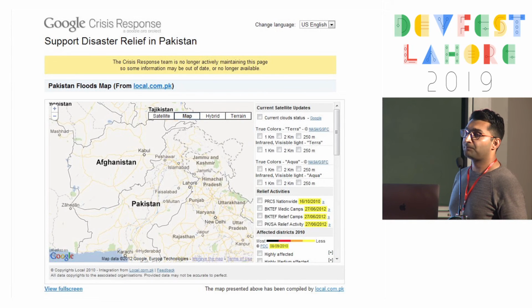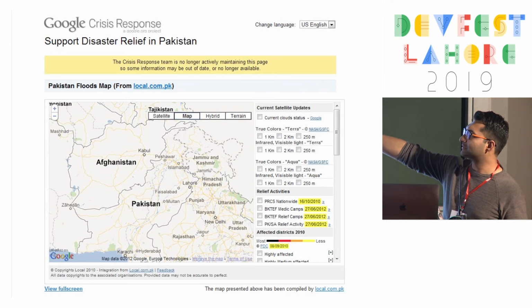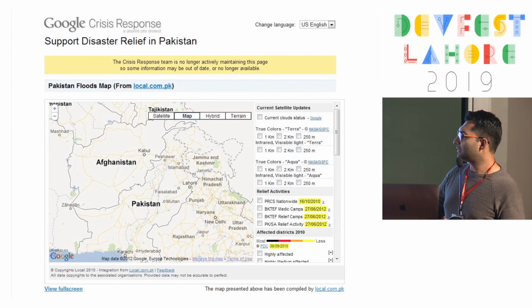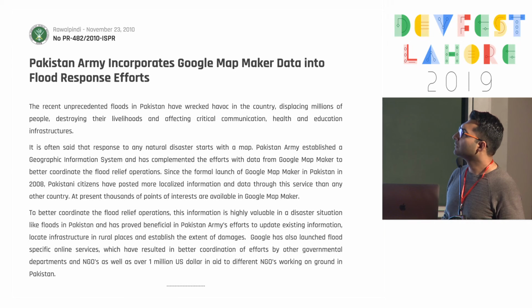Then Google jumped in, and they had a massive platform with the Google Crisis Response. And they said, okay, let's put this map on that, so international organizations can use that as well. So they embedded the map into there.